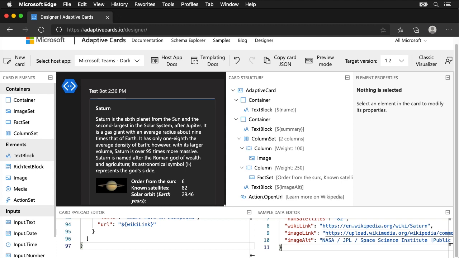So in this little demo, what you saw is how to create and test adaptive cards using the online designer, as well as the technology of templating our adaptive cards as well.